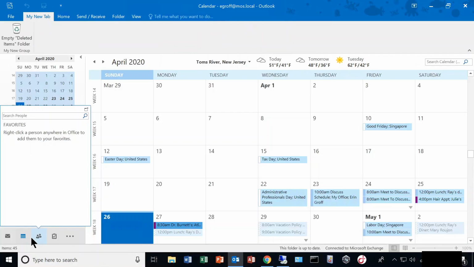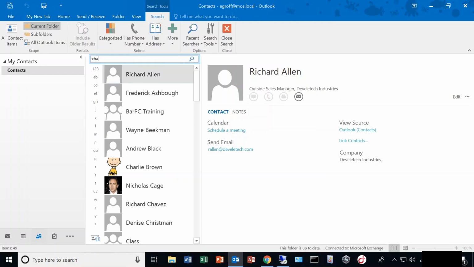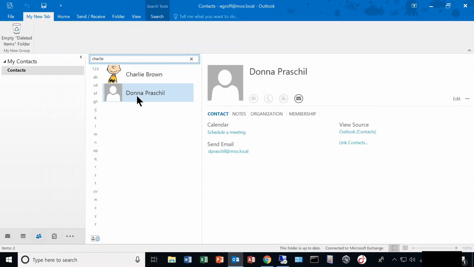Then in your contacts view, again, it's right above your content pane. So I searched Charlie, and it brought up Charlie Brown and Donna for some reason. I don't know if that's maybe in her email address. She has Charlie, but these are my two results here.